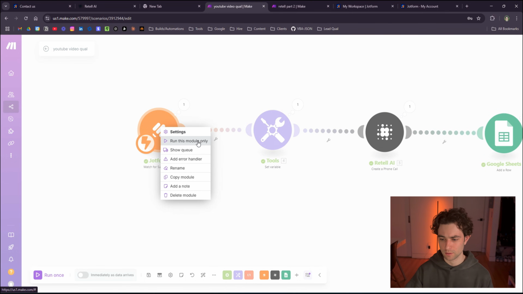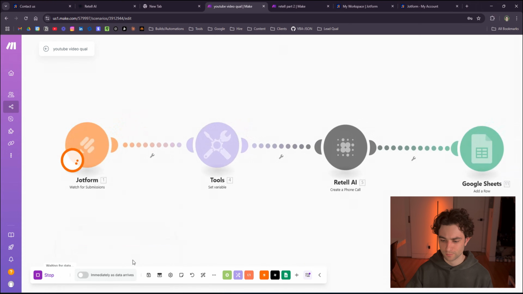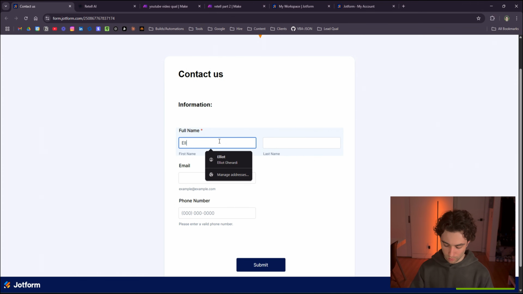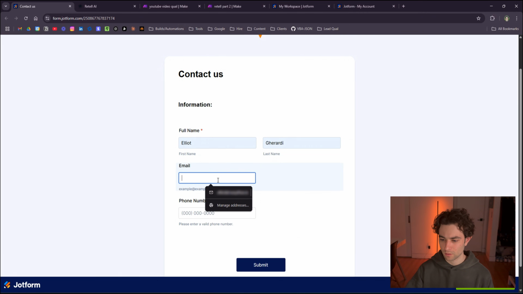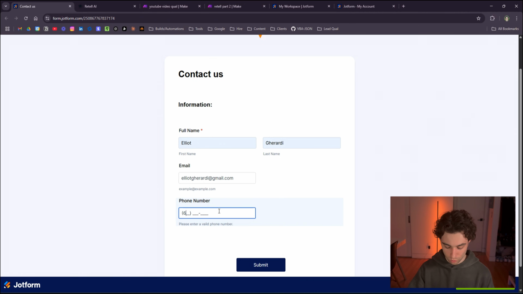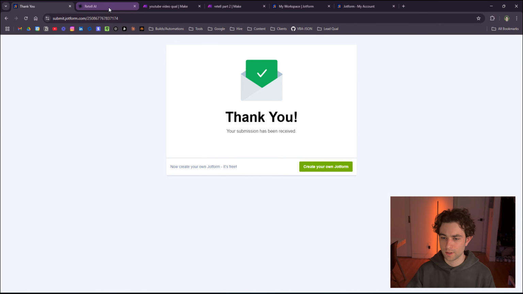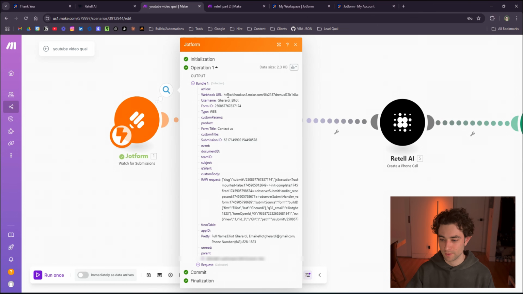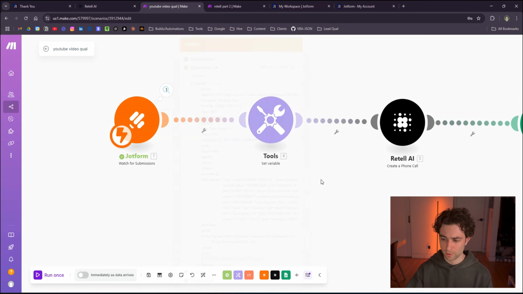If I right click this, run this module only, right now it's waiting for my submission. I'm going to type in our name, our email at gmail.com, and our phone number. We'll just do a random phone number as well, and then click on submit. Now what's going to happen here is we're going to have the data back from this submission. So all that info is coming directly from the form that we just filled out. So now we have access to this.